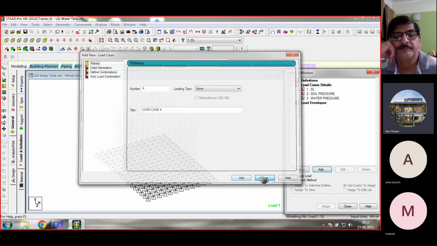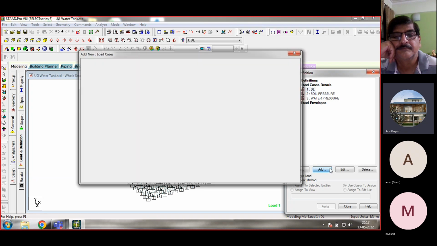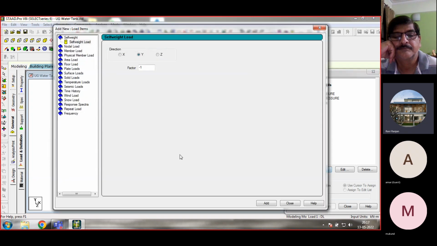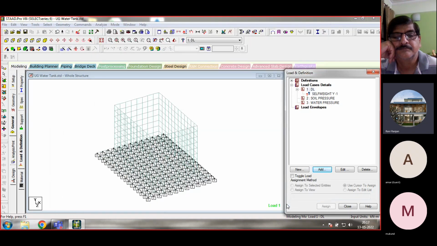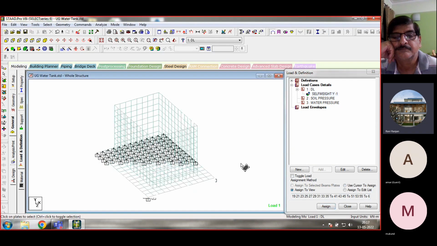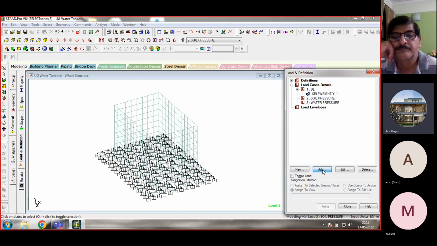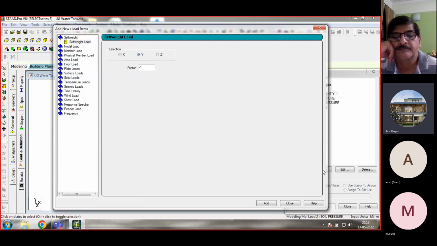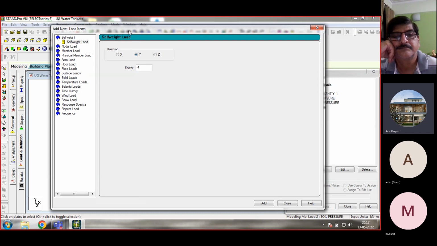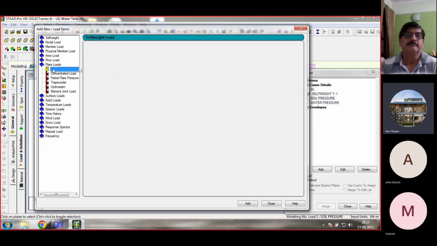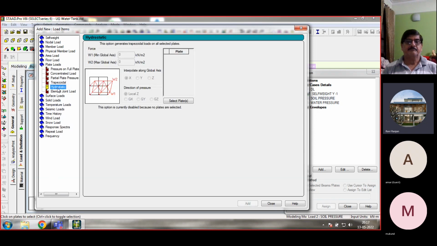Add, then close. Select dead load, add self weight load, select this self weight, assign to view on whole structure, select soil pressure. So soil pressure, in soil pressure we give plate load, and in plate load we give hydrostatic load.